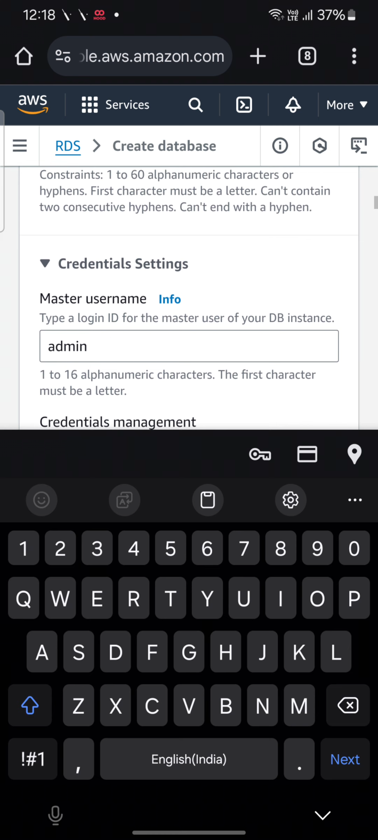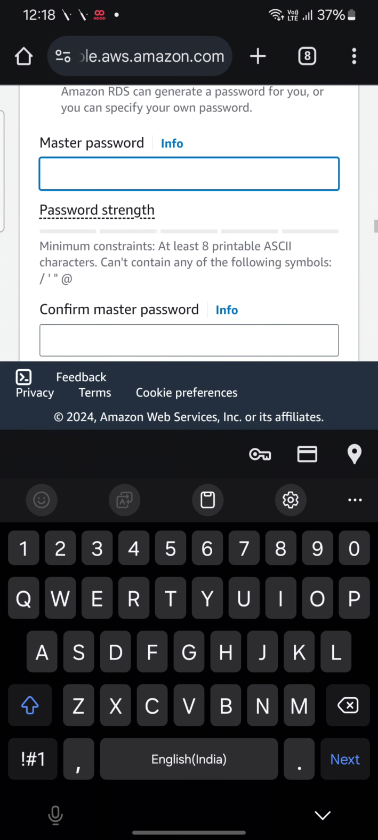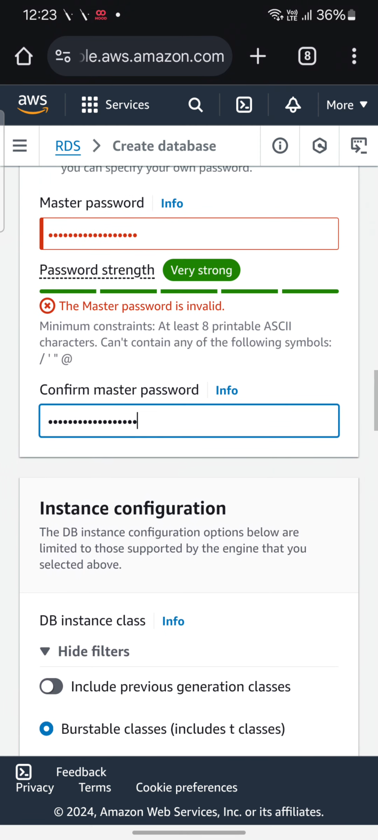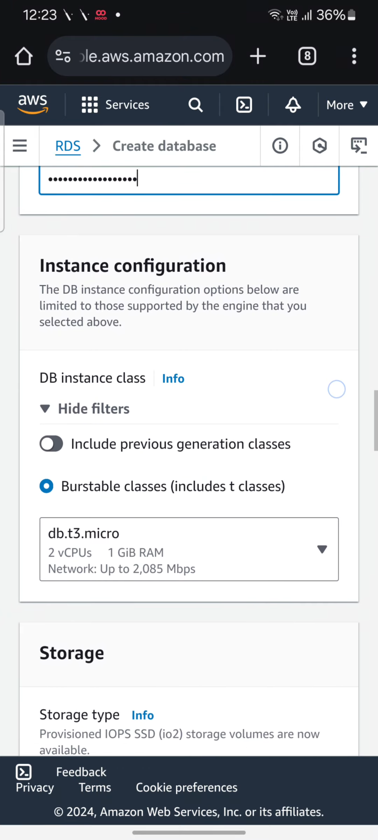What is the DB name given? Okay, I'm pausing. Yeah, come back. I think it's given, so some time is added for me because we have to give a very strong password. So that's why it takes time.